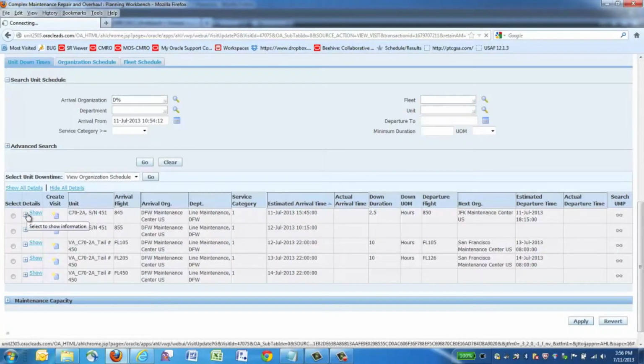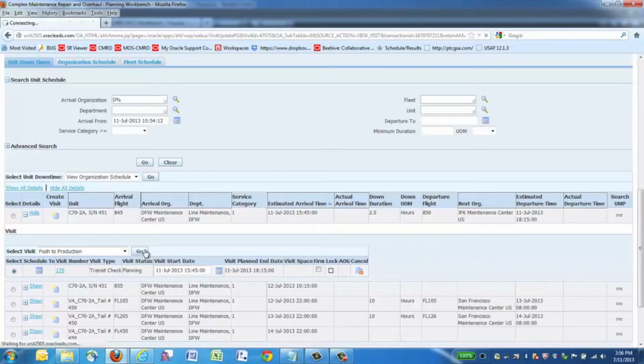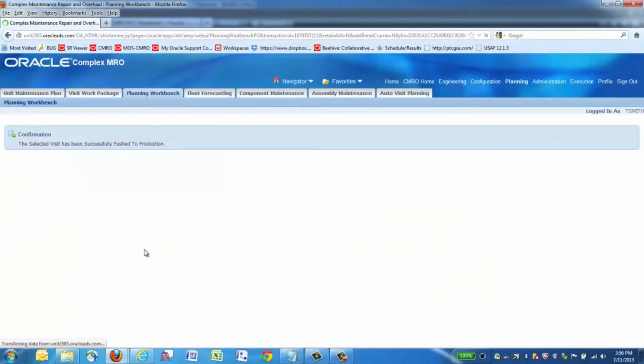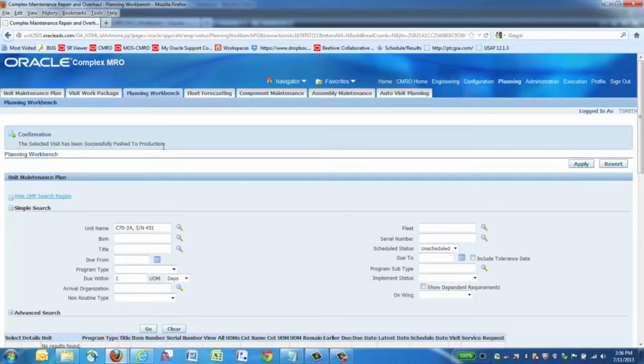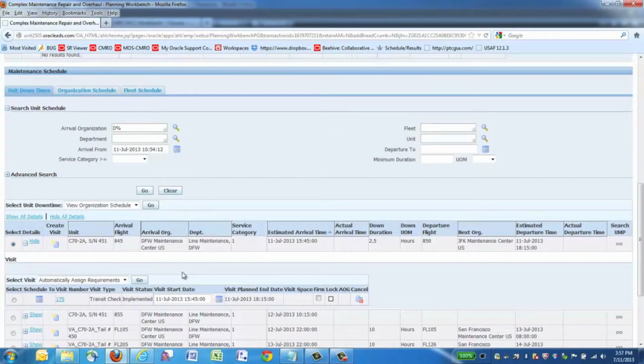The user can also choose to release this visit by doing the push to production transaction directly from the aircraft maintenance planning workbench. They can also do the same function by drilling into the visit. By selecting push to production and go, the visit has been successfully pushed to production. Now the line maintenance technicians are free to work on this visit and complete the work orders.